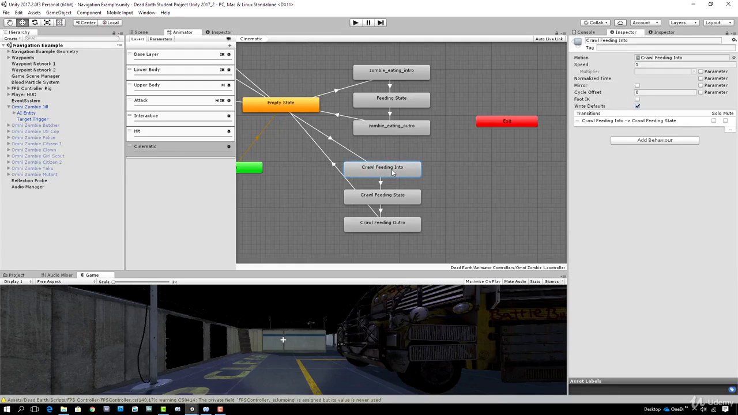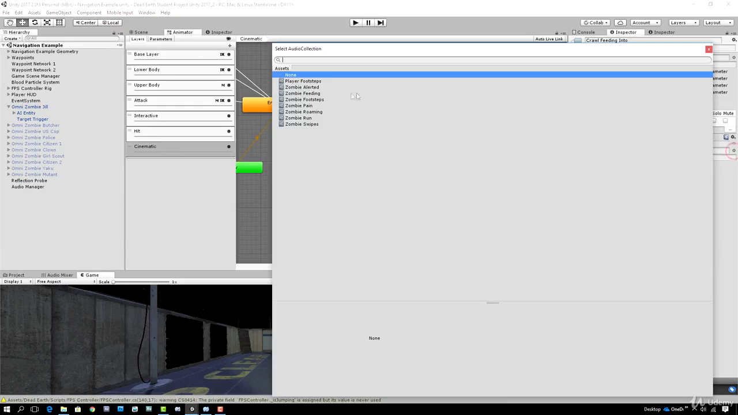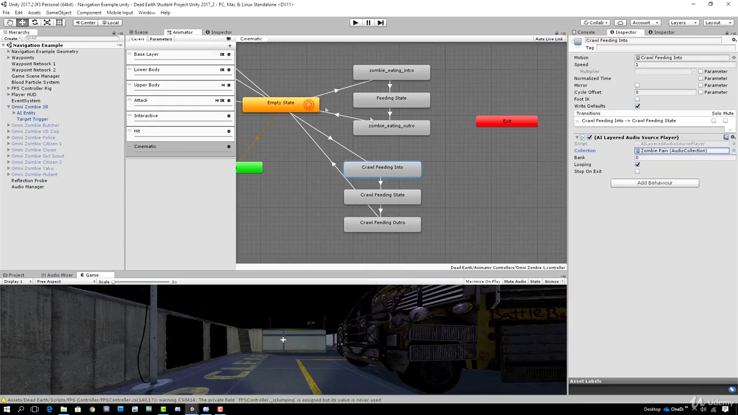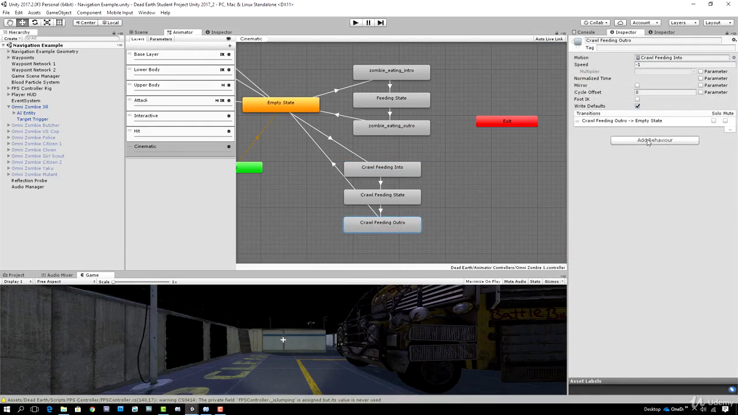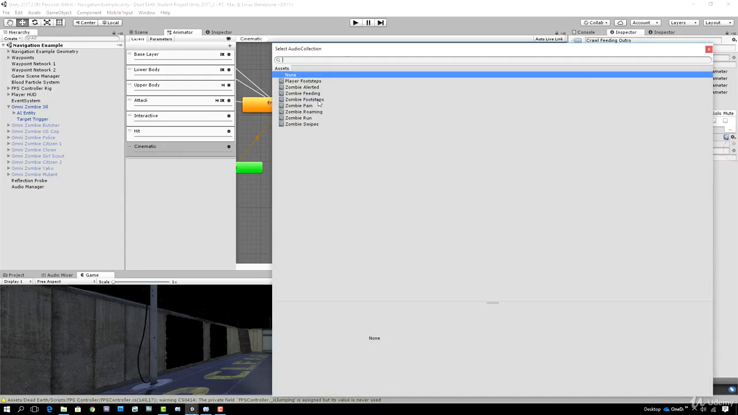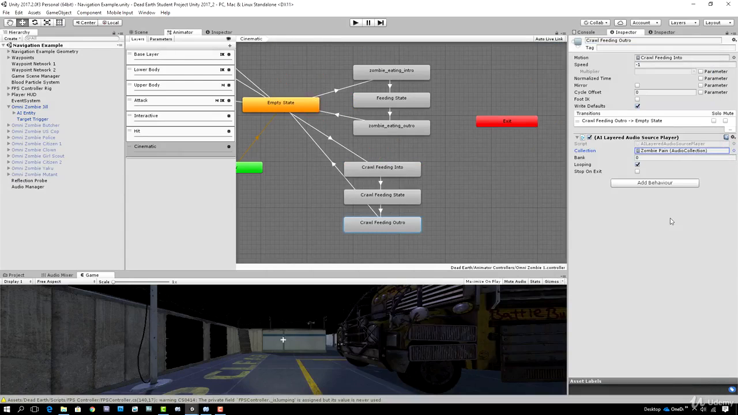Rather than just play a sound, we'll have a layered sound. So we'll use that zombie pain audio collection again. I'm going to add an AI layered audio source player and assign it the zombie pain audio collection. For the feeding outro, I'm going to do the same thing. This is a very short animation, so it's just going to make a little sound as it exits, which just makes it sound more organic. So I'm going to add an AI layered audio source and assign that as well, the zombie pain audio collection. We don't need any of those to be looping actually.